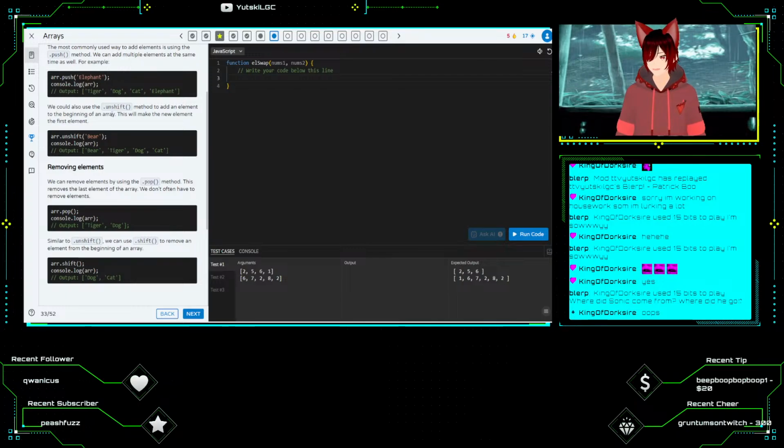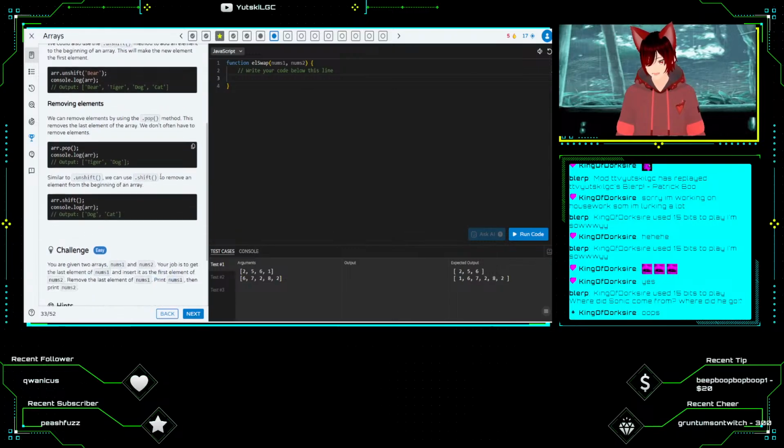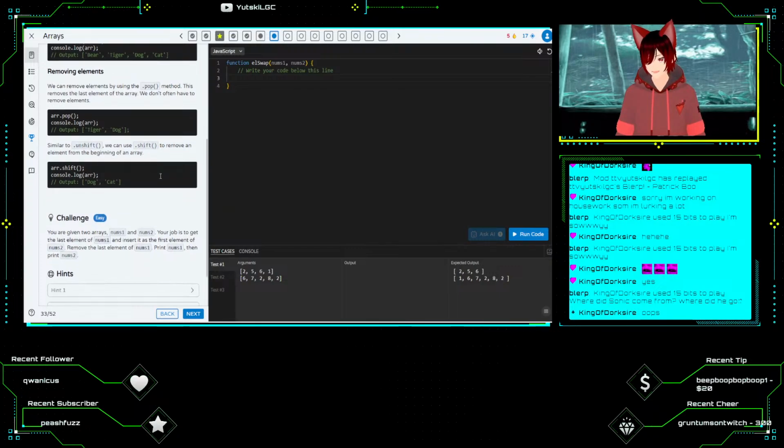We can also use the unshift method to add an element to the beginning of an array. This will make the new element the first element. We can also remove by using the pop method. This removes the last element of the array. We don't often have to remove elements. Similar to unshift, we can use shift to remove an element from the beginning.